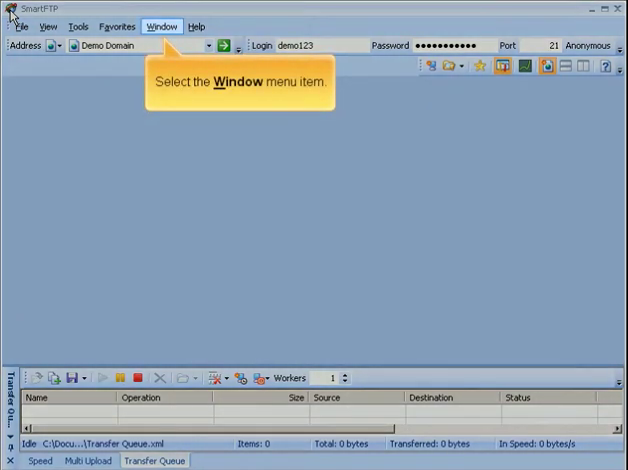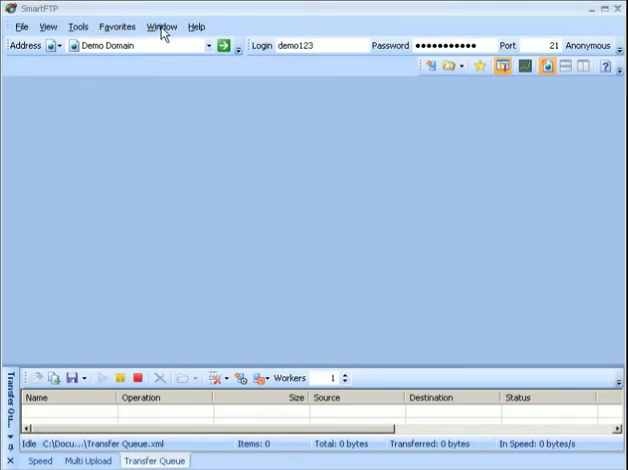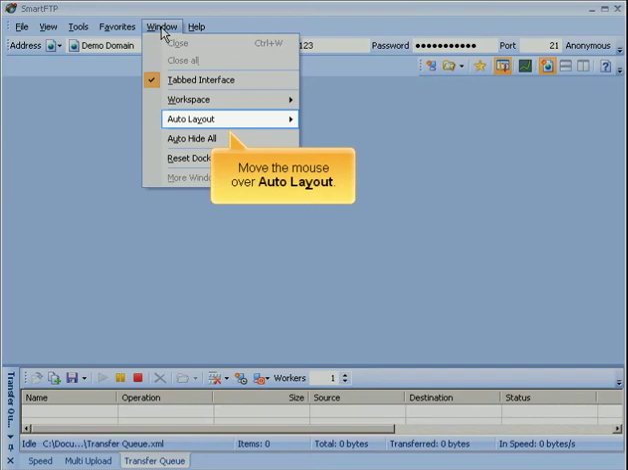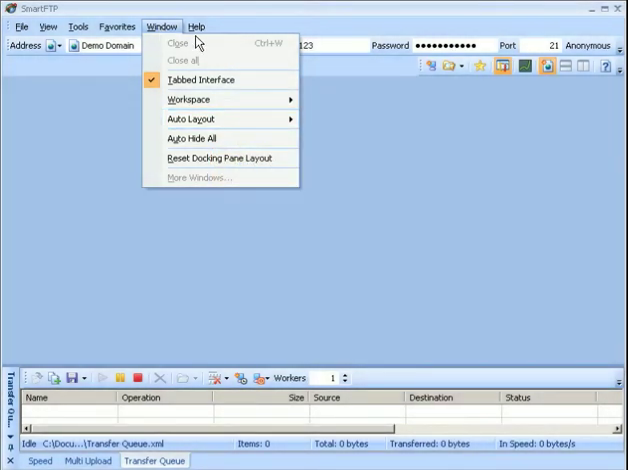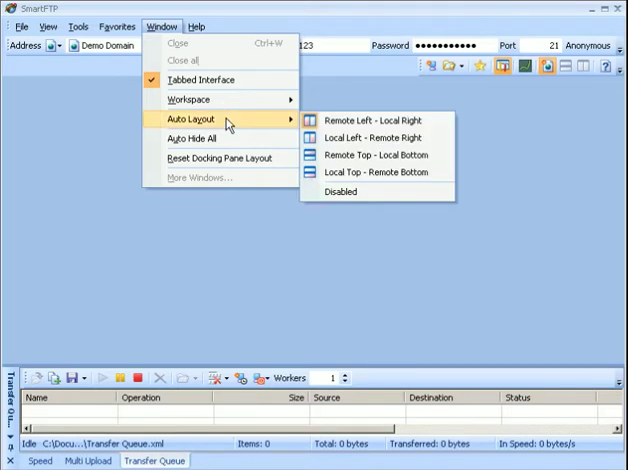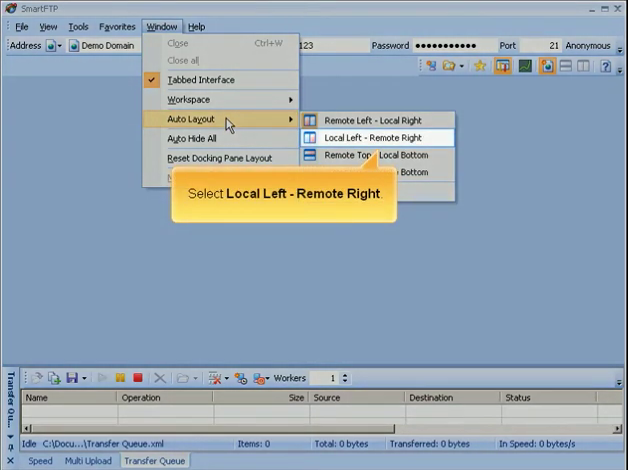Select the Window menu item. Move the mouse over Auto Layout. Select Local Left Remote Right.